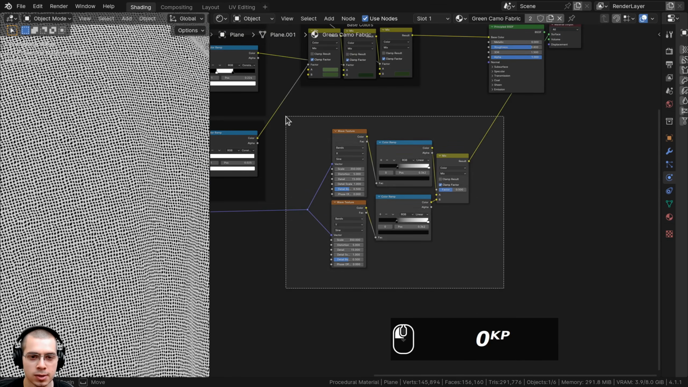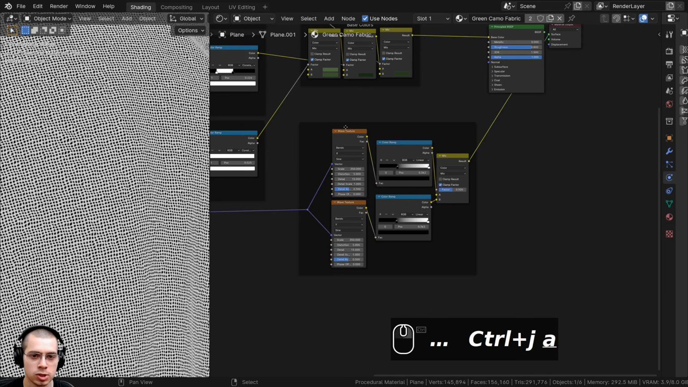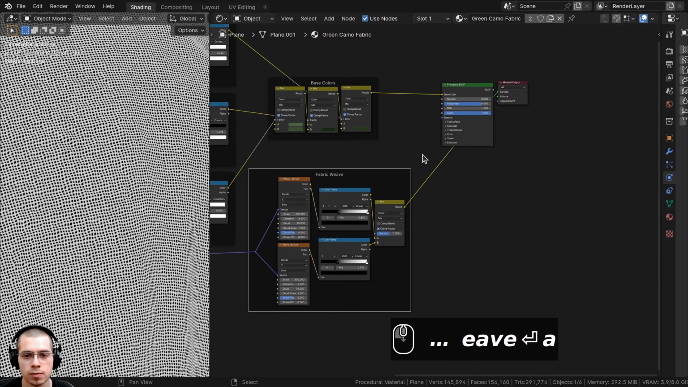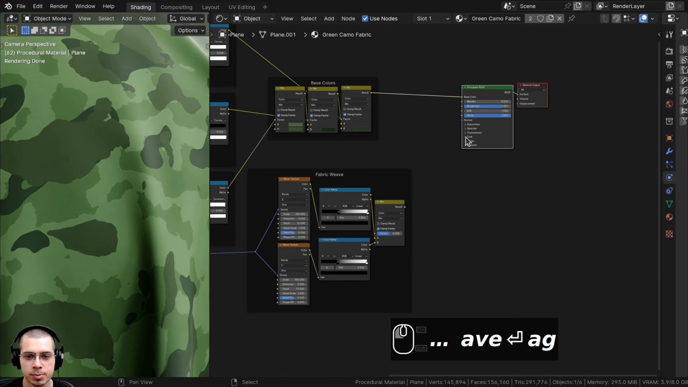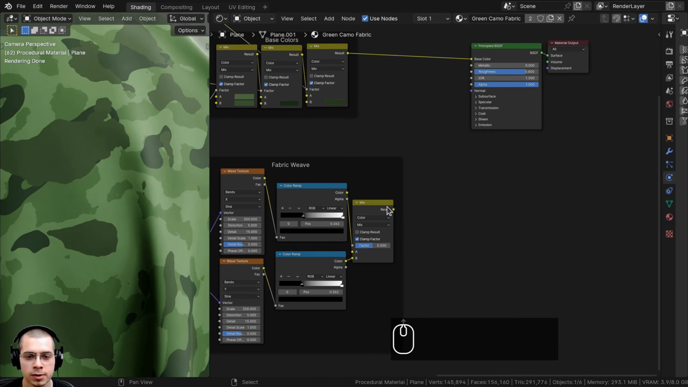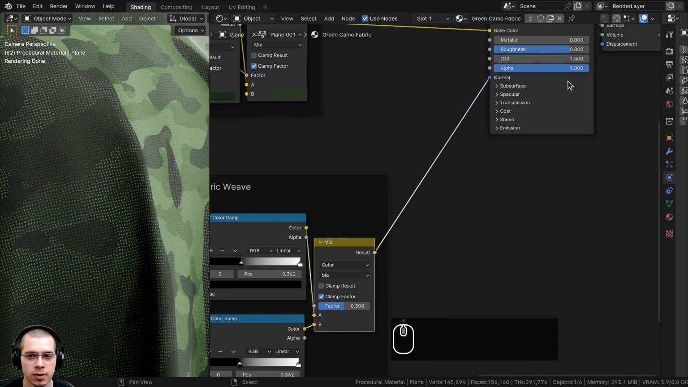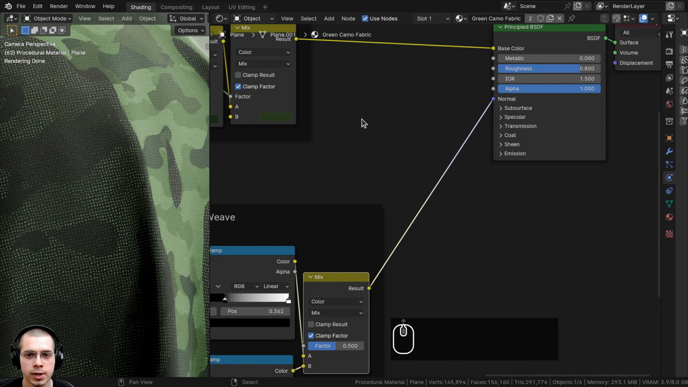So let's box select all these nodes, and I'll press Ctrl J to add them into a frame, and I'll press F2 to add a label, and I'll rename this to fabric weave. So let's Control Shift and select the principled shader, and I now want to put some values into the normal to give it some bump. So we're going to take this mixed result from the fabric weave and put that into the normal, but there's some weird shading issues, and that's because we need to convert the color data into normal data that the shader can use.